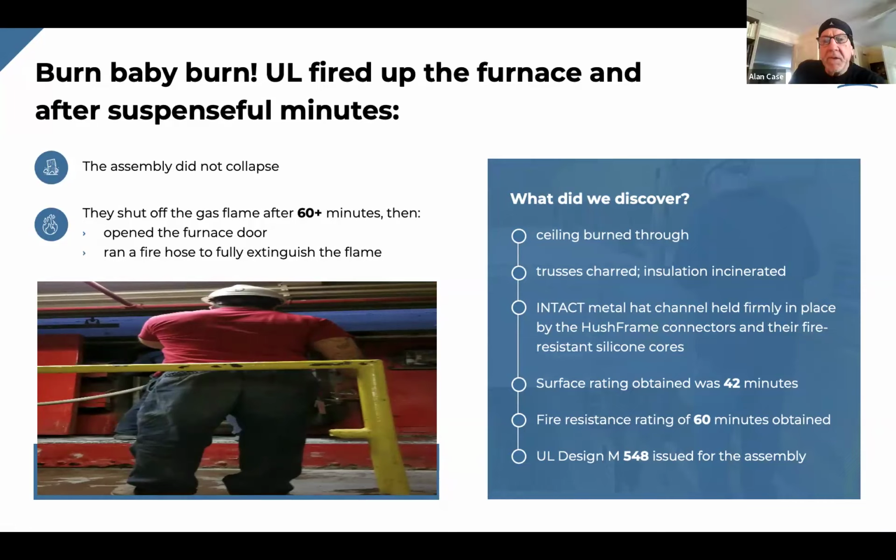But what they discovered was, as I said, this first test was with the metal hat channel, that the hat channel was still entirely in place, secured by the HushFrame on the charred trusses. And this particular assembly had a surface rating of 42 minutes in the 60-minute fire. So when we went to wood furring, we ended up with a much greater surface rating.